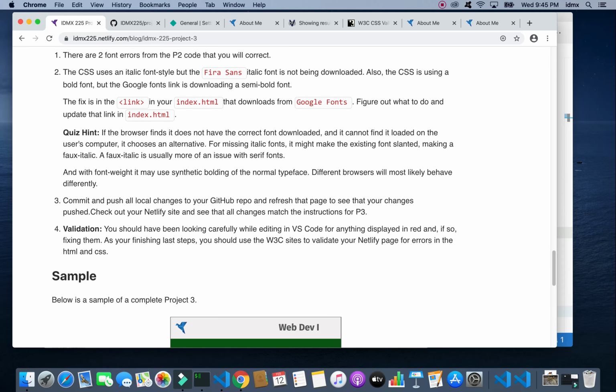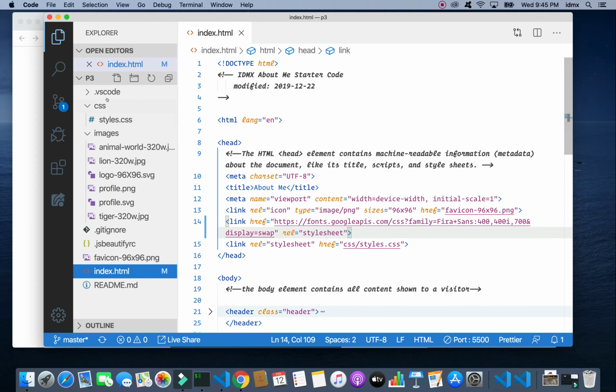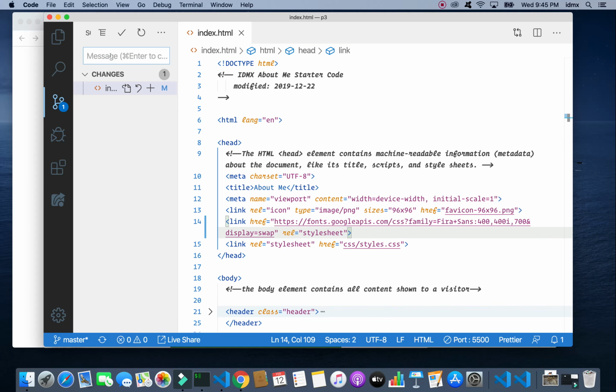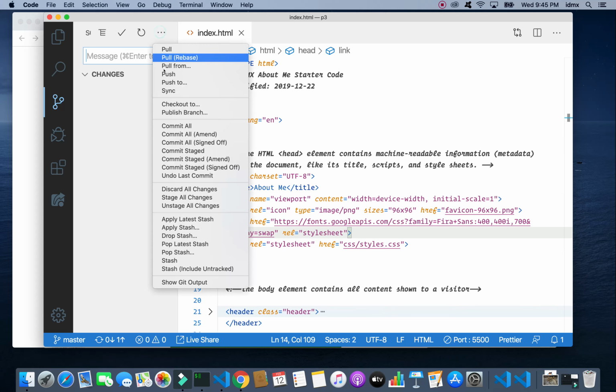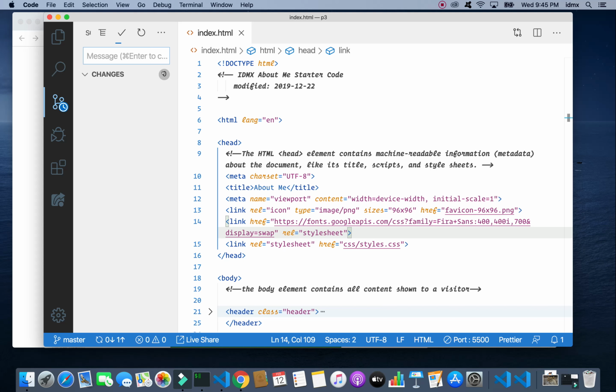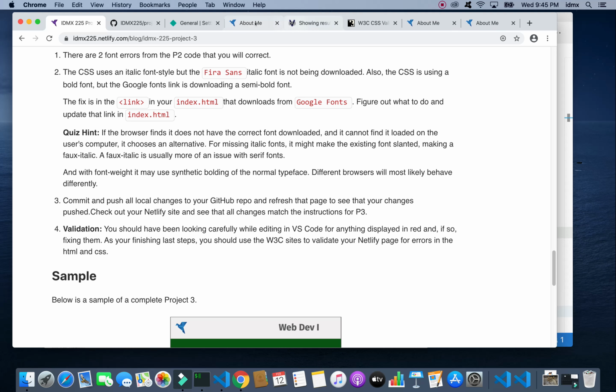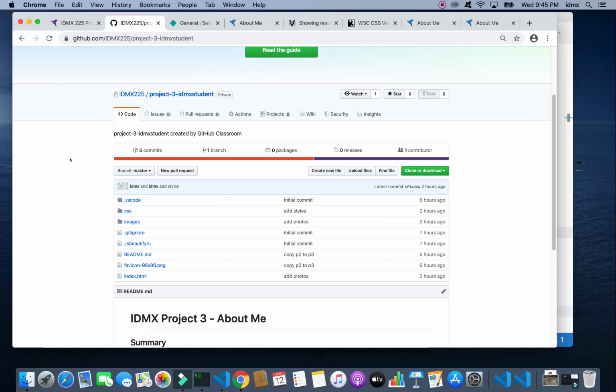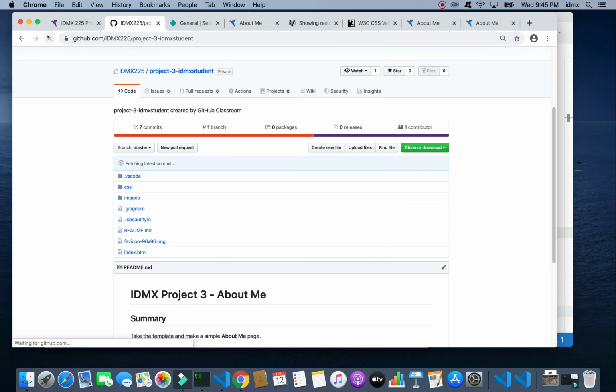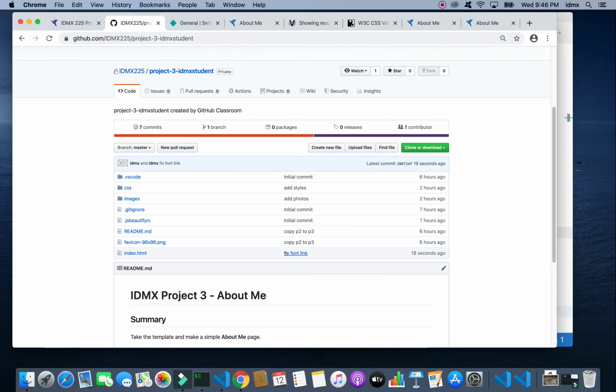This is the end of the instructions. The very end, of course, we have to commit and push: fix font link, commit that, push, go to our repo, refresh, fix font link. The only thing we had to change was index.html, so the only place we see that commit message is right there.